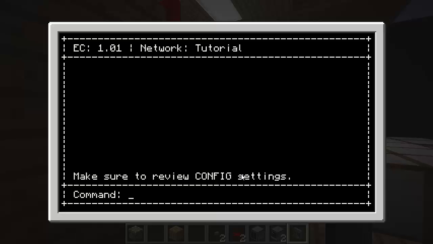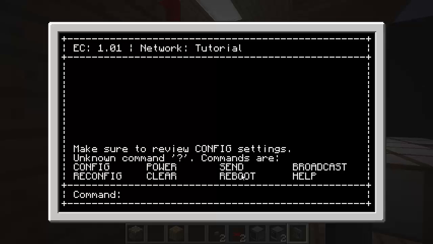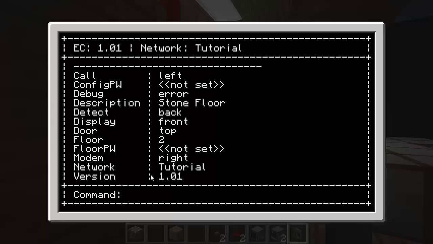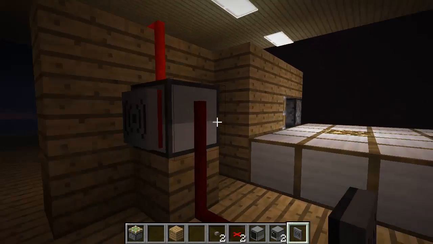Little thing of note, if you're not sure what you can do with these interfaces, go ahead and question mark it. It'll let you know what you can do. For example, you can go ahead and do different rednet commands for testing, and we can also do config to look at the current configuration settings. So we'll see that when we copied the configuration, it copied the description of the stone floor, and we don't want that. So what we do is reconfig the description to oak floor. Make sure that took, and there we go.